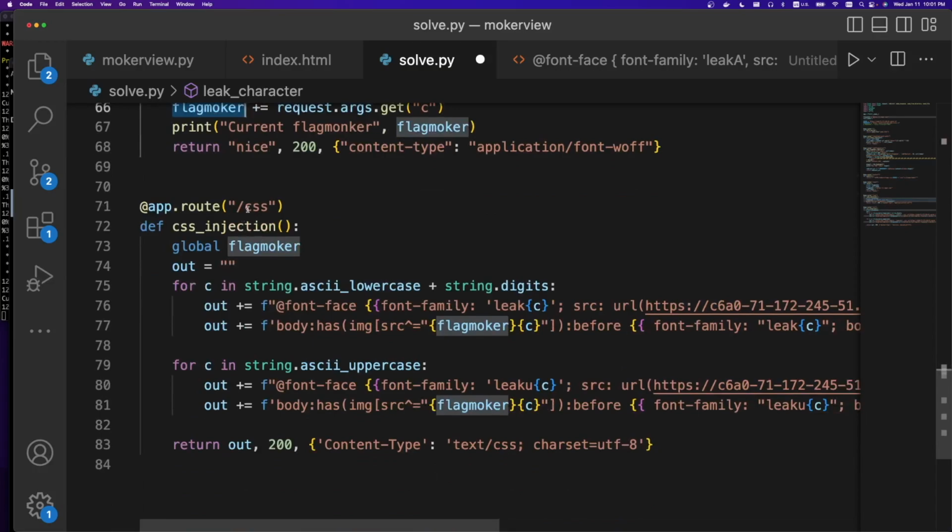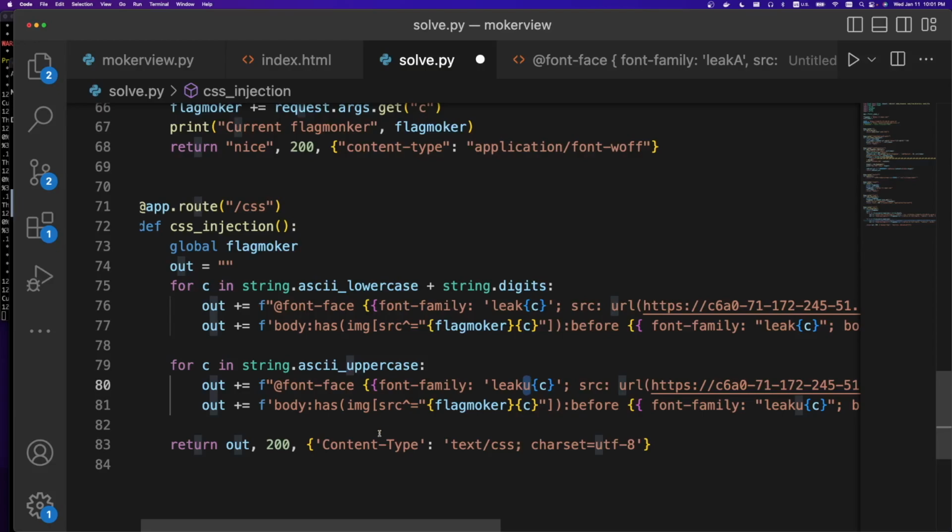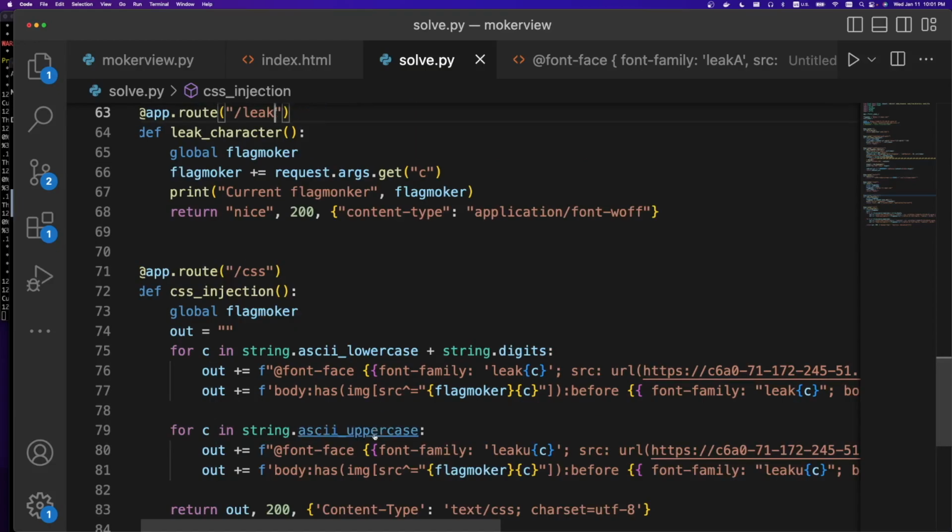And then this is the route that grabs the CSS. So I just find that global variable, and then I add the next character, all the characters. So lowercase, digits, and then uppercase. And the uppercases are different because I signify it's uppercase, so I get rid of that case insensitivity. Cool. Let's see if it works.